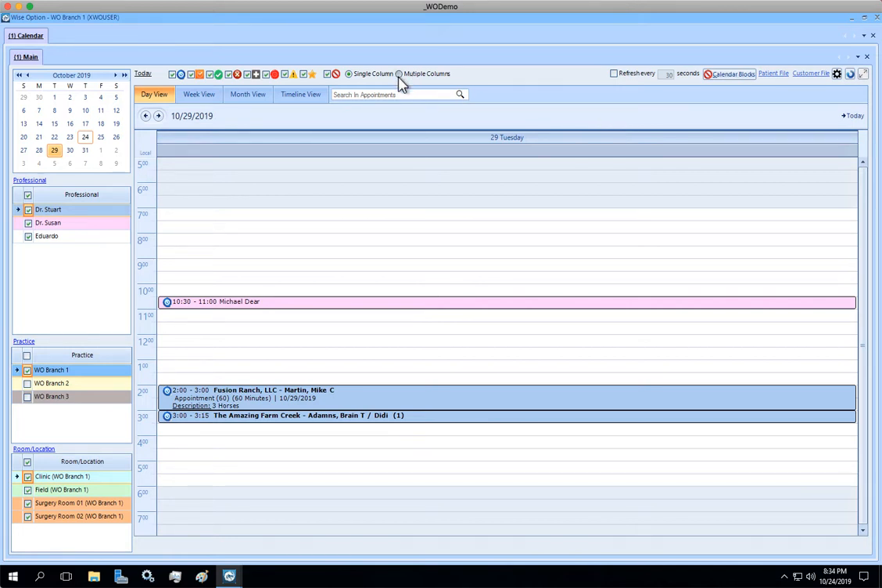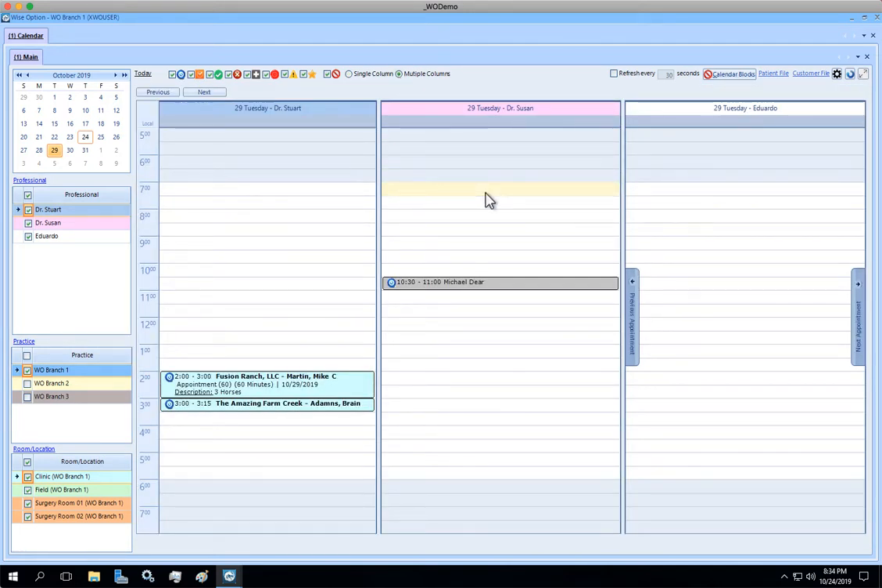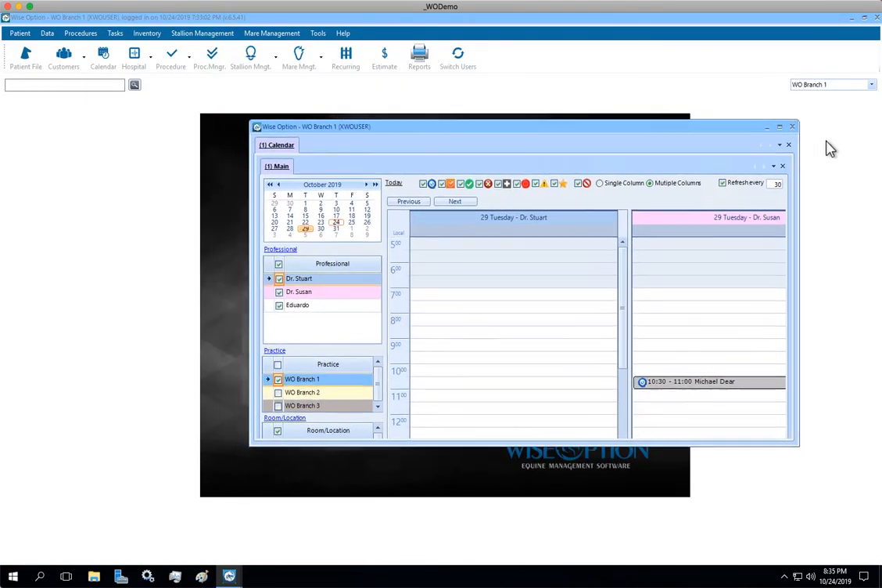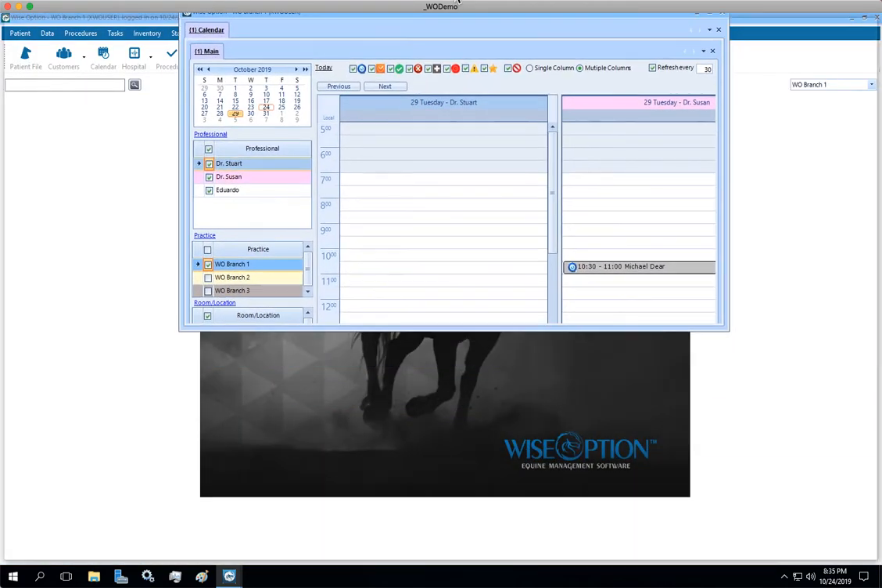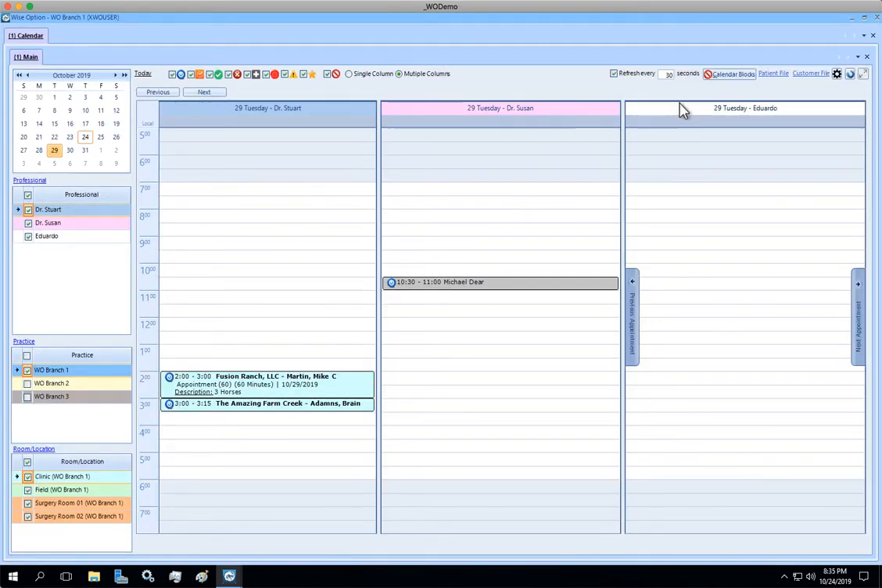You could then select multiple doctors, and in Wise Option you create the calendar, and you can set the calendar to refresh every 30 seconds, 1 minute, or 60 seconds. And when you click here, first you would drag and drop this calendar to the other monitor, which would be your board. I'm going to leave it on this one for my demo.